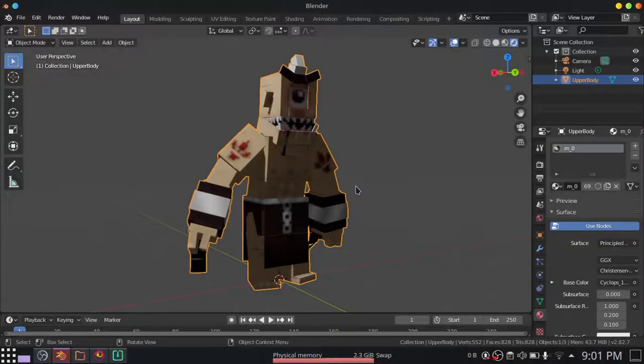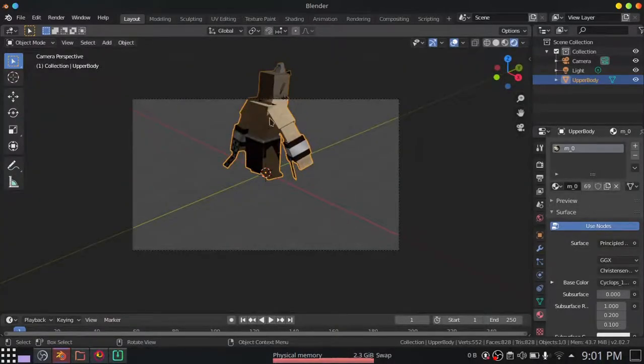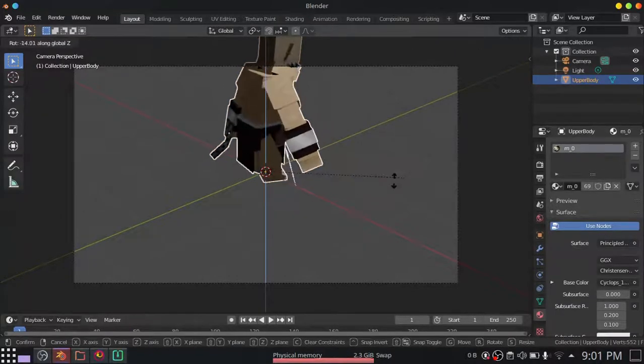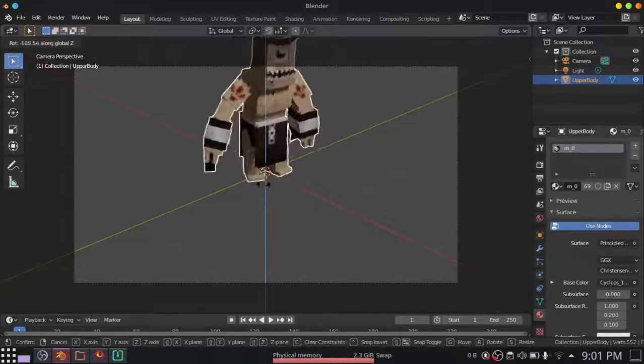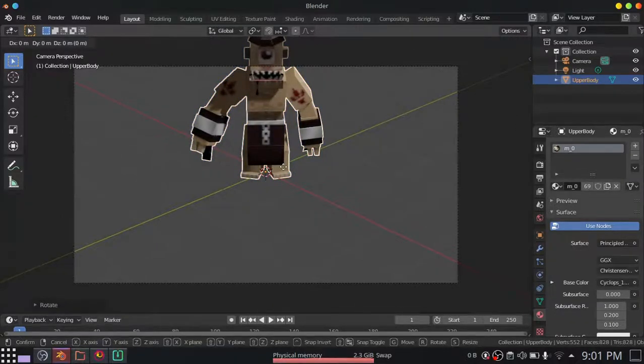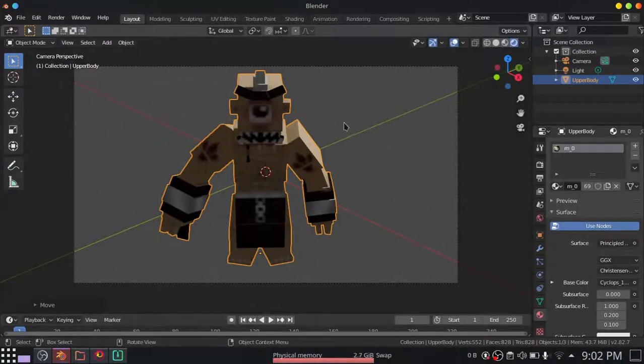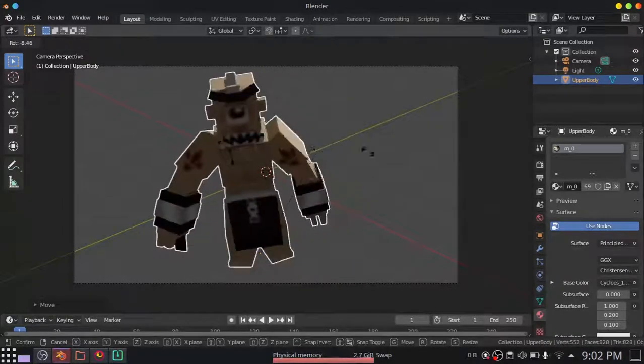I'm going to press 0 on my numpad to go into the camera view. And I'm going to rotate my model so it faces the camera. I'm going to grab it by pressing G and Shift Z and move it around. Okay? And then you can use R to rotate it, by the way.